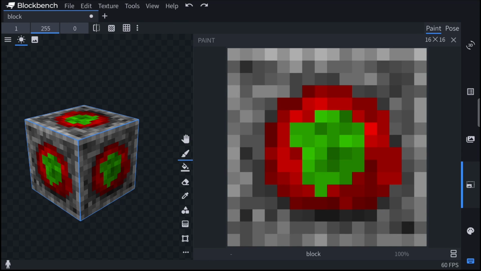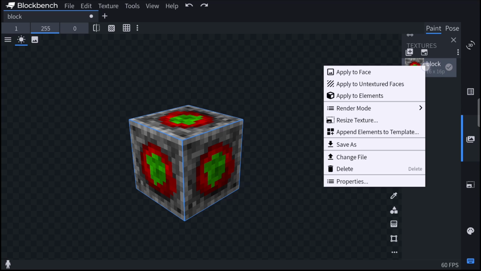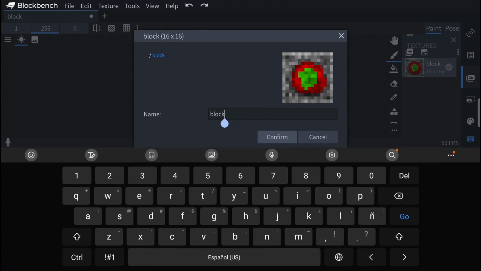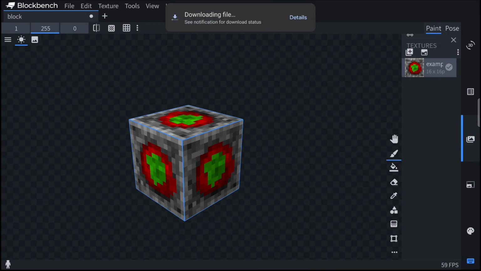Once you finish creating your texture, to save your texture, all you want to do is go here on the right side and select this option. This might be on the left side depending on what device you're using. The first thing I would recommend doing is just changing the name of your texture. So I'm just going to select it, hit properties, and then here you can change the name. So here I'm just going to rename it. I called mine example 1, but you can name this whatever you like. So I'm just going to hit confirm. And then to save it again, just select it and then hit save as. And it should download automatically into your downloads folder. So if you're doing this on a mobile device, this will download into your downloads folder. And that's all you're going to need for a regular block.